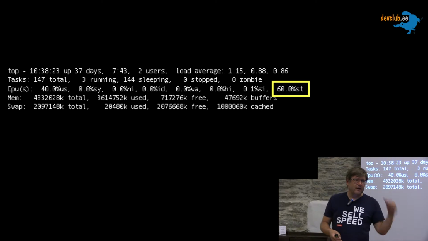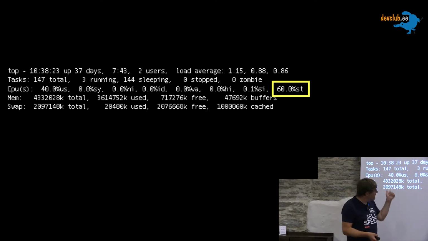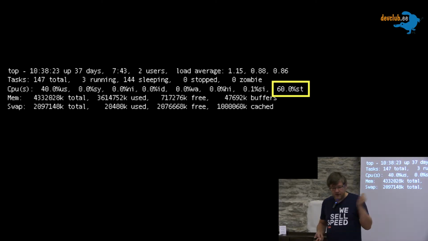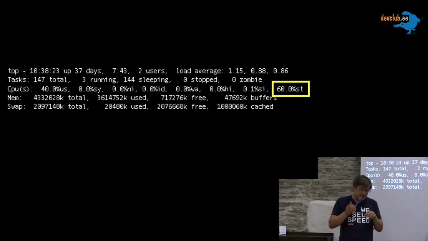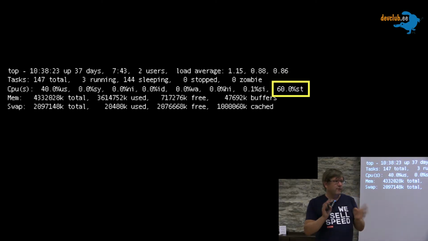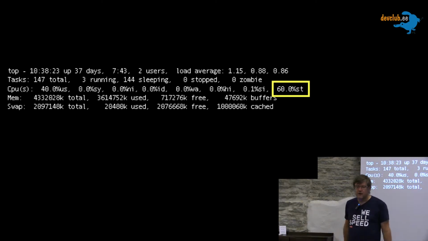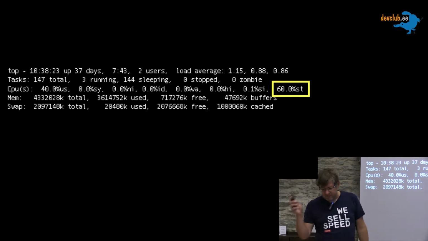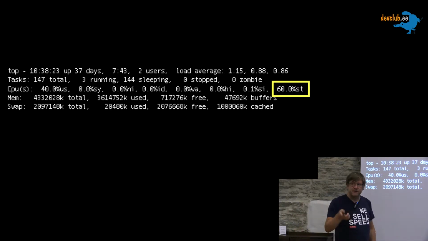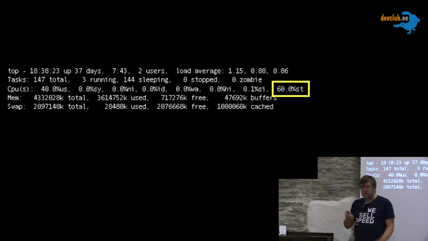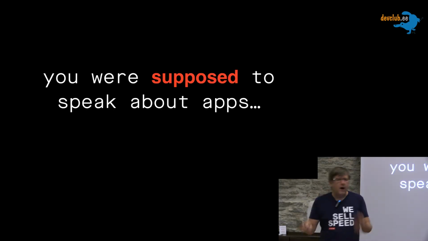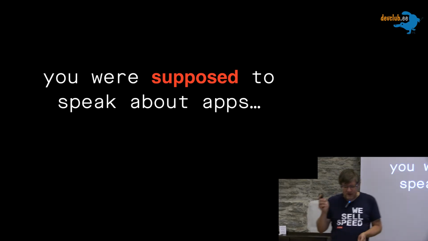On this example, which isn't my own screenshot, sorry, the rest of the screenshots are my own, this is from somewhere on the internet, but I did see on these 4 CPU instances, when I put on the load, I got to 50-60% of steal. Something to always look at when you are wondering why your application speed is not growing as you think it should. I was supposed to speak about applications.